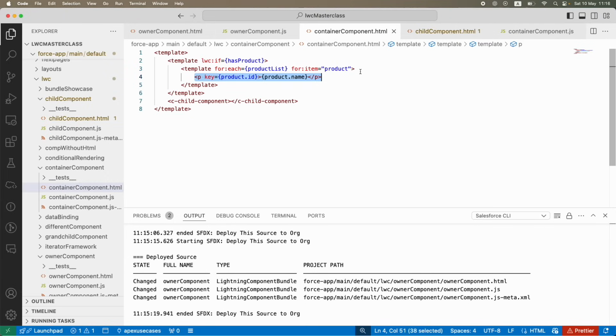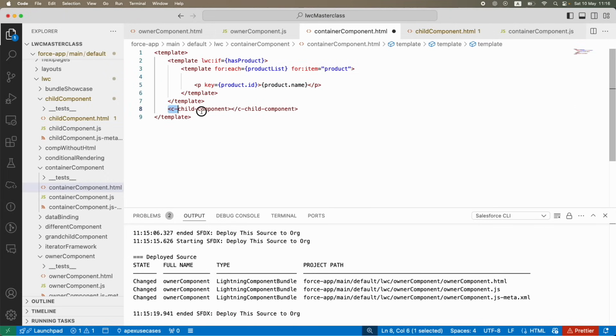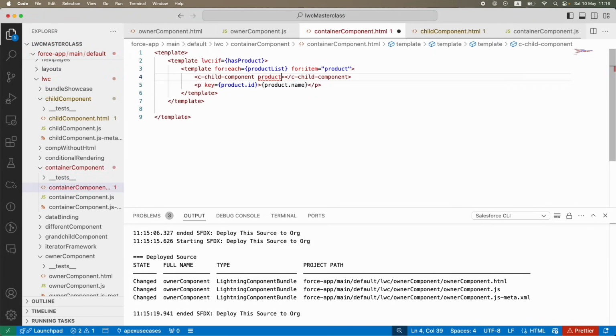Instead of using this particular thing here, I can create instances of my child component, right? And what can I do? I can pass product ID and I can pass product name. How would I pass it? I would just pass it as the variable value product.id, product.name. Okay, I'm going to get rid of this particular line right here. All right, now if you notice, there's an error coming up.